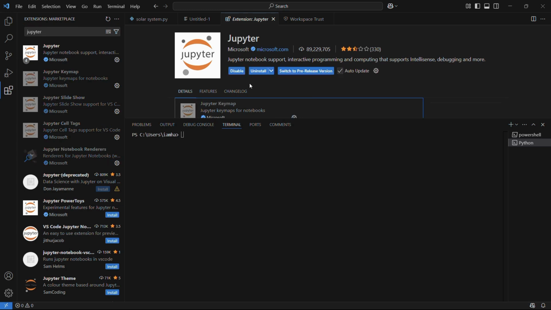Just wait for the installation process, and here you can see that once the installation process has been done, that means that the Jupyter Notebook has been successfully installed as an extension in our VS Code. So let's try to access this.